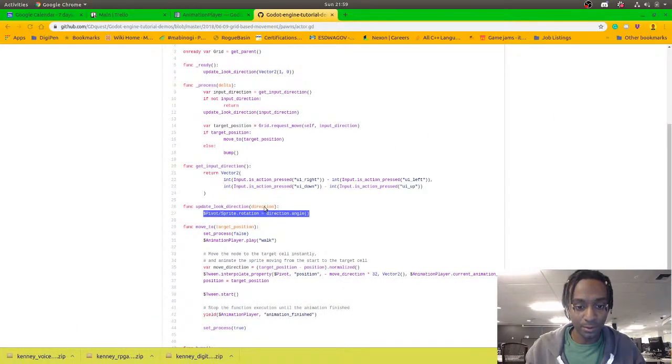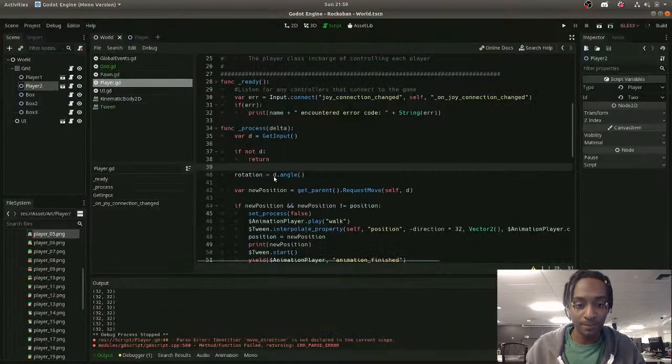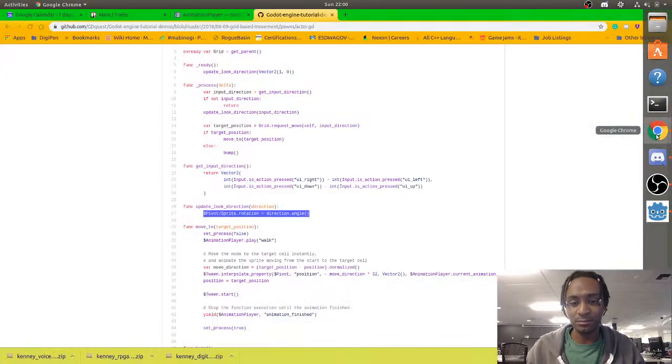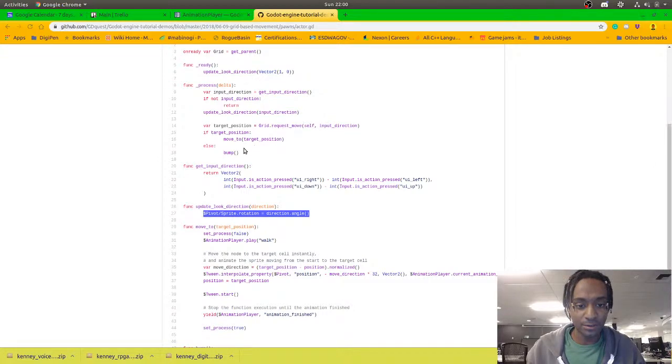Or let's see, okay. He places in the direction, and he passes in the input direction. Yeah, so I should just be able to do that. Shouldn't I? He made a different function, basically. Direction angle is the input direction. Okay. In target position, request from the input direction.